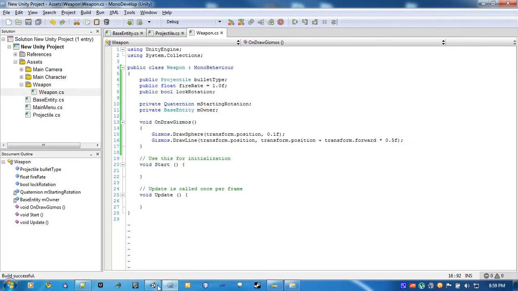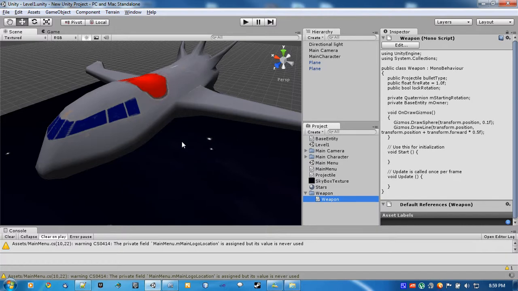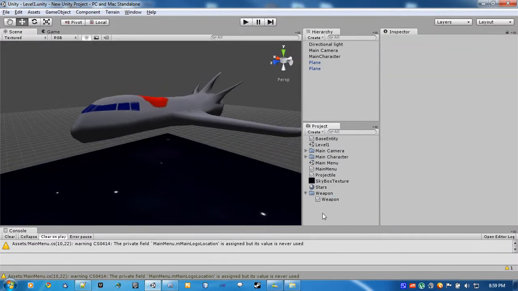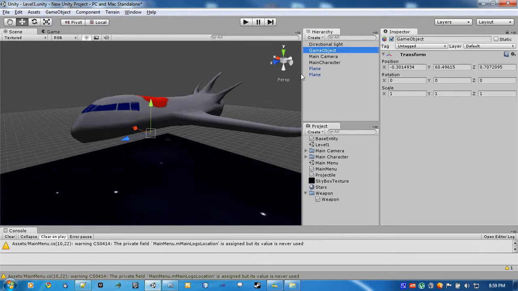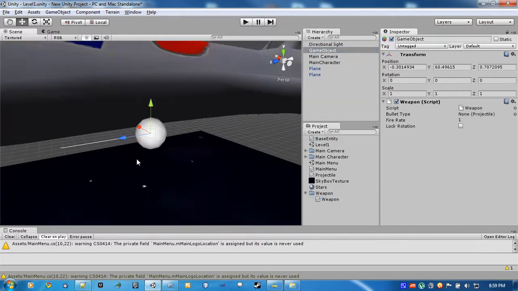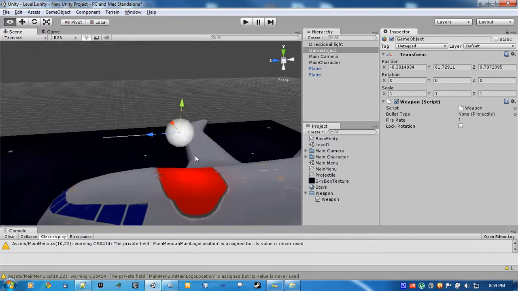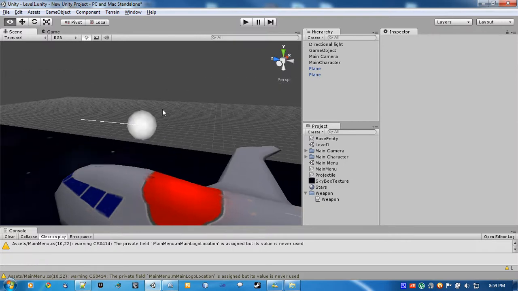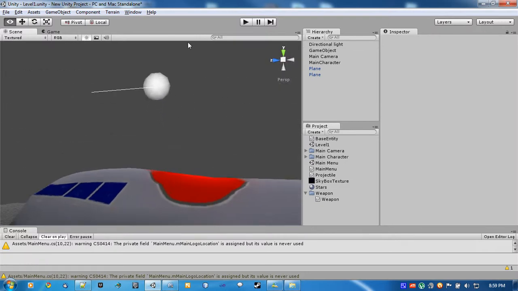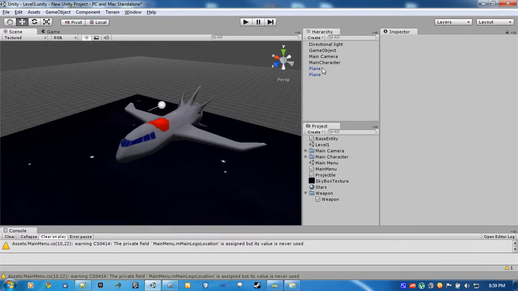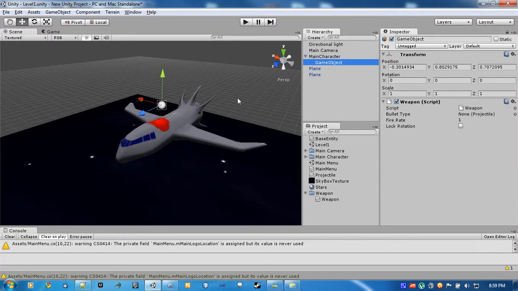Alright, so I'll show you what the weapon does right now, or what the gizmos will do. So I'm going to create a new empty game object and drag our weapon script onto it. And now we have this sphere. If you zoom in, there's a line pointing at the direction that it is facing. And so basically, we can attach this object to the main character.